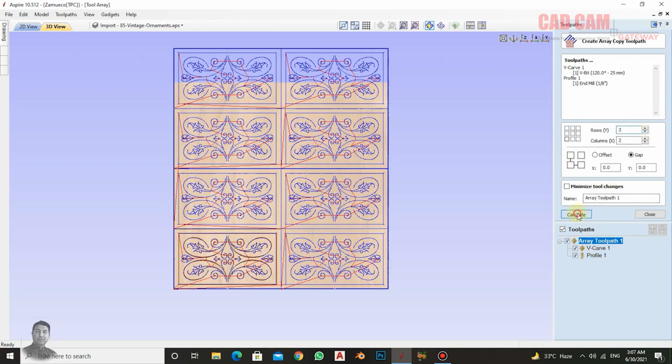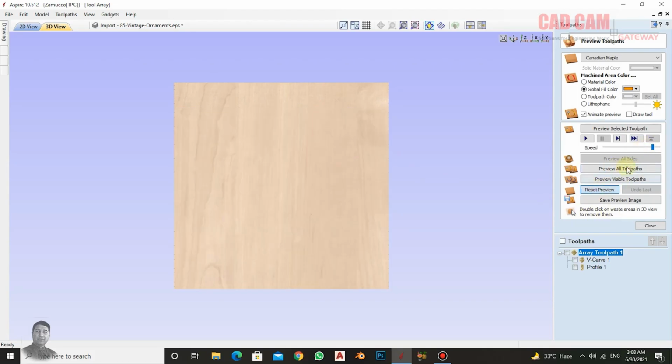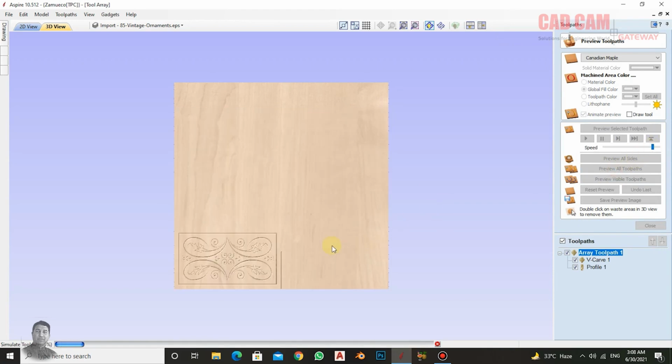I've set 4 rows, gap is 0. Calculate it, this is calculated. Where 2 columns and 4 rows were created, I'll double click here and change it to 3. Again, I'll calculate it. I'll slow down the speed, reset the preview, and preview all here. It created the outer boundary, then the V-carve from the inside, and then it used the end mill here.